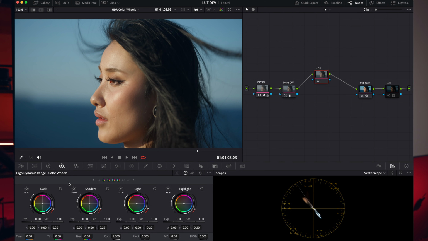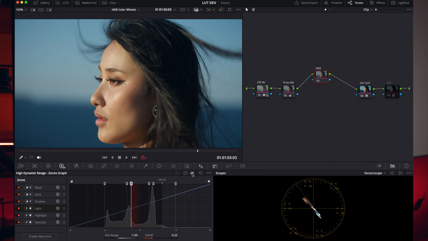One thing we don't have in our primary color wheels are these zones. So we've got our high dynamic range zones graph, and now we can start getting into a more detailed view of specific tonal ranges within our image. If I look here on the left side, I've got my zones. I've got black, dark, shadow, light, highlight, specular.